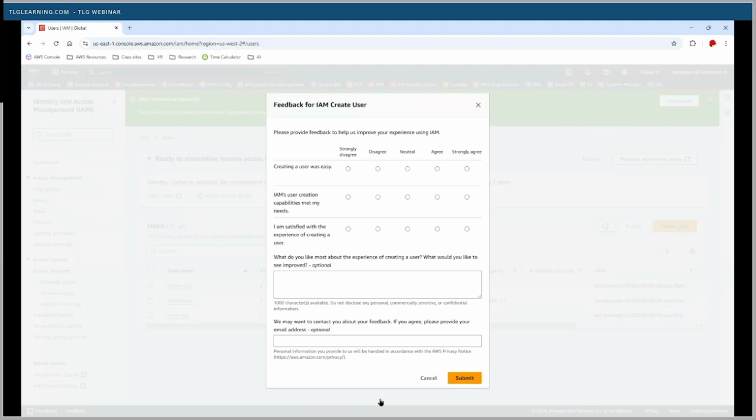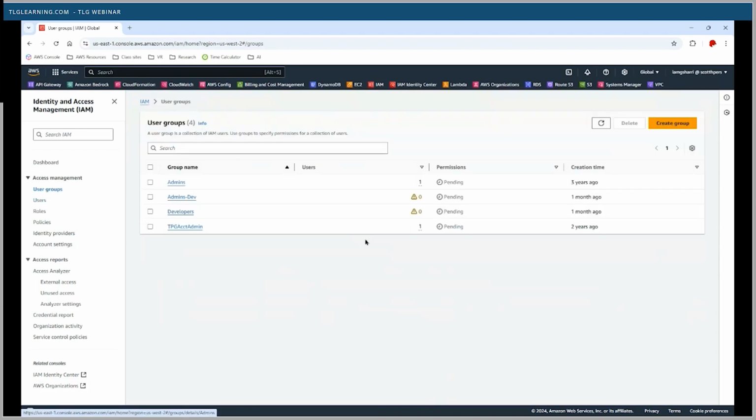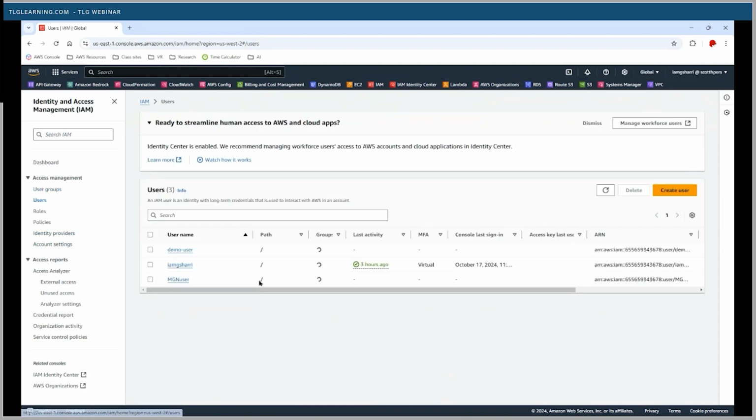And then, nope, no survey. Let's close that. So you have a user. Now you can put the user in a group. You can create user groups if you want to. That'd be the preferred way to manage permissions. You don't really want to manage permissions on an individual user basis. Let's go back to the user. And then another part of authentication here.